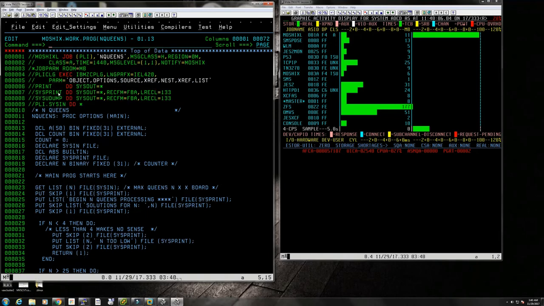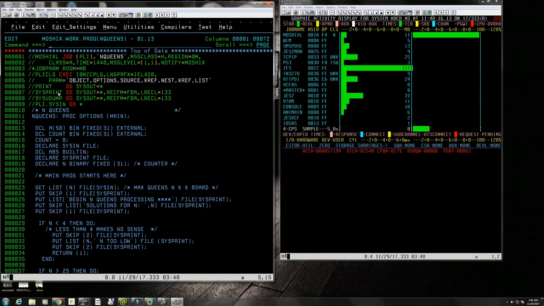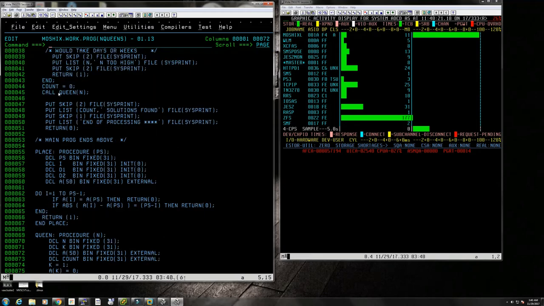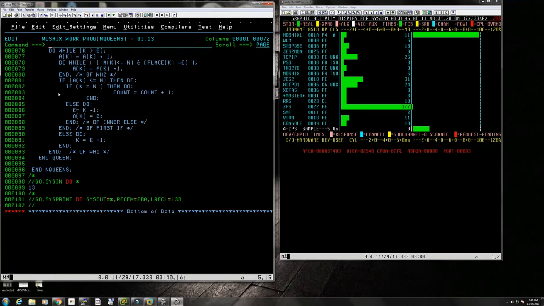And so this is just standard PL1 here. This is exactly the same program I have on my TK4 instance. I didn't change a single line. Something to always pay attention to in PL1 when you work on a terminal is the and or signs. So this sign here, this is the and.